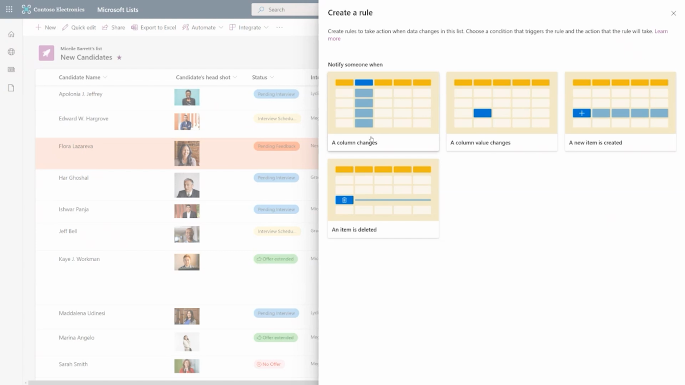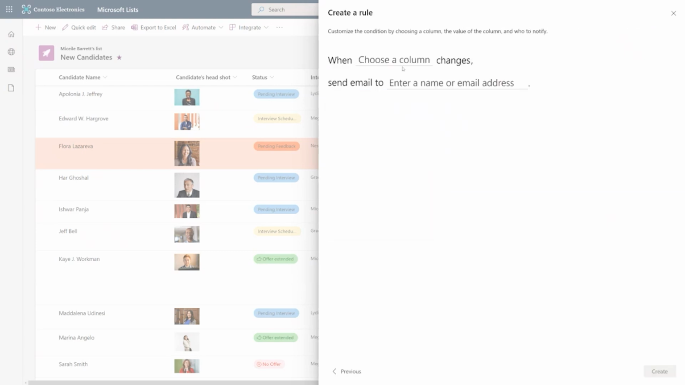So let's start with the column changes, right? So this gives you the ability to say which column you are interested in to keep informed about, right? So this gives you all the available columns in the list. And we can say, well, when the status column changes, I want to send an email.